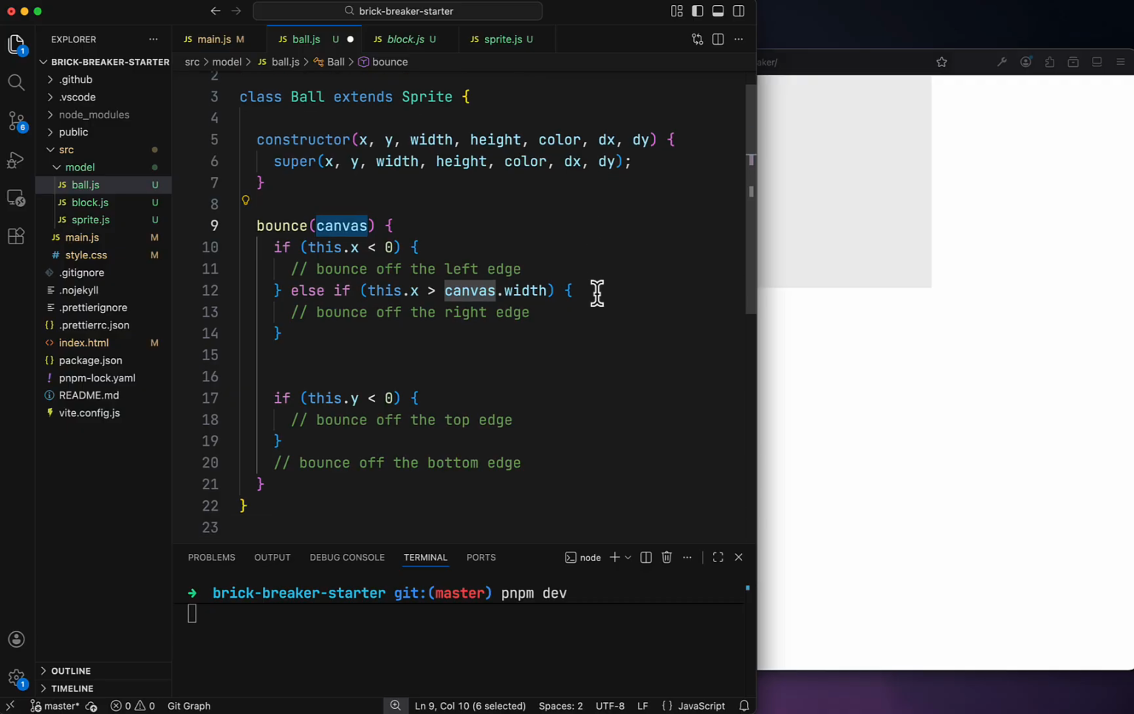Now, another thing I want to think about and entertain is the idea: do we need to pass the entire canvas object, which has a lot of different functions and attributes, including width and height?